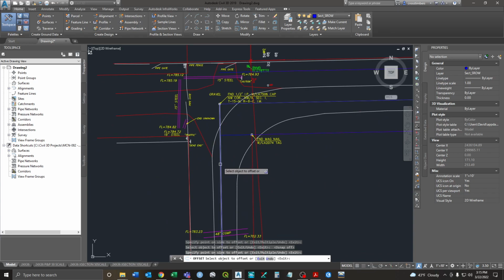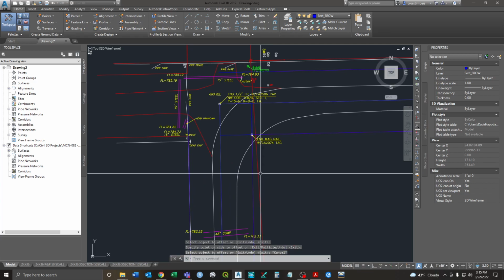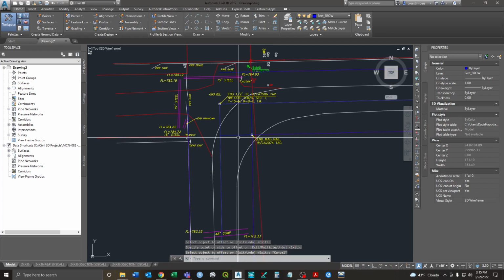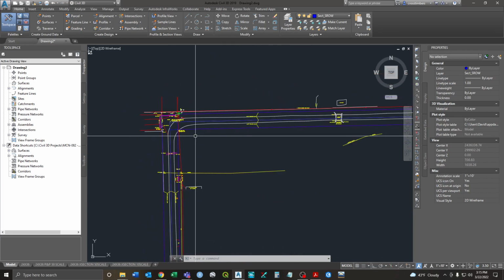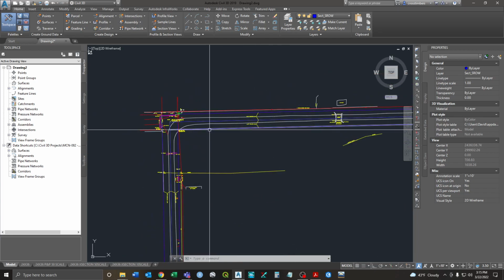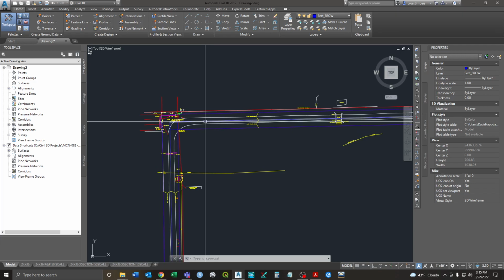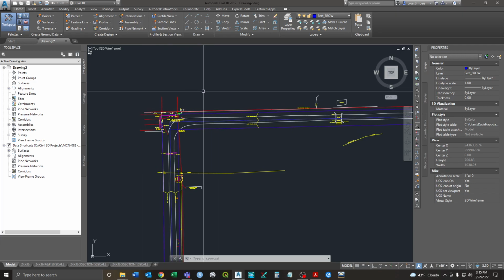So now we want to do the north-south one over here and over here. So you see how you can't really see them that well because it's overlapping, but you can see them here. Yeah. So now what I want to do, this is all the information we really need to go from. So I want to clean the drawing up a little bit.